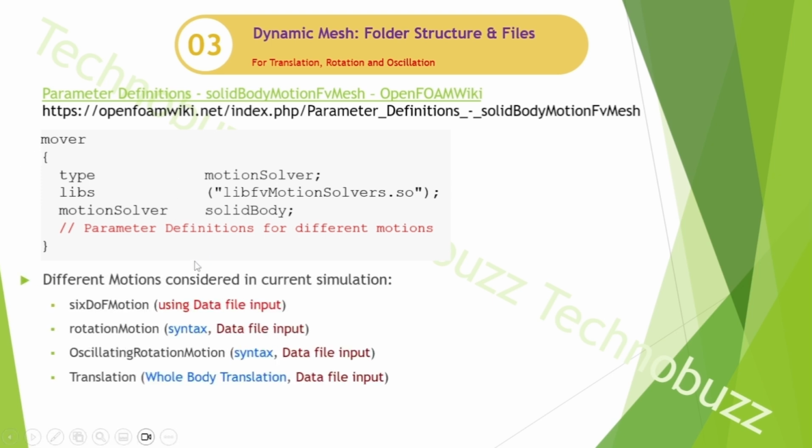The different motions considered in the current simulation are 6 degrees of freedom motion using data file input, then rotating motion using syntax and data file input, oscillating rotating motion using syntax and data file input, and then translation. For translation, only the whole body translation is possible using the data file.